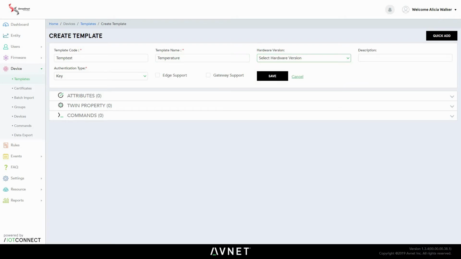Now for the authentication, we have the following type for securing your device: key, self-sign, CA sign, and TPM. Key-based device authentication is one of the simple ways to authenticate any IoT device with SAS token. A CA certificate is a digital certificate issued by a certificate authority. Self-sign certificate, on the other hand, is created by users themselves. For self-sign and CA sign certificate, you need to upload a certificate from the certificate module.